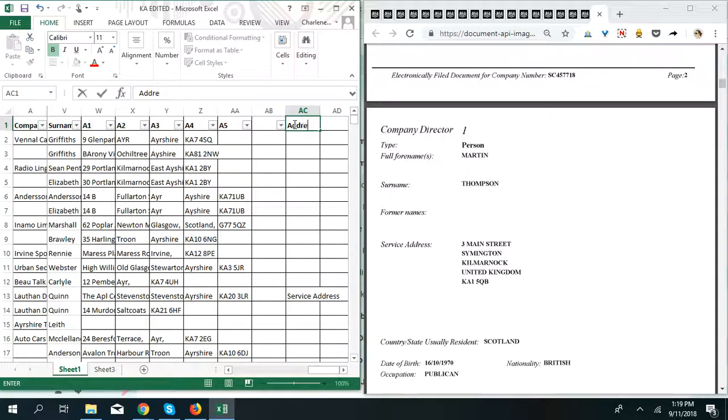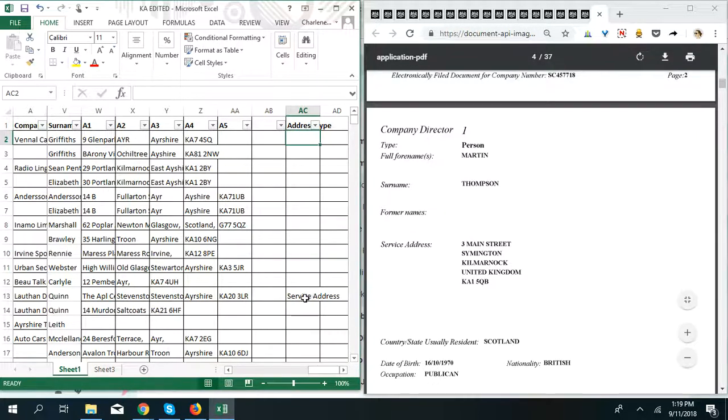address type. So if the address is a home address, you can leave that blank. But when you use the same service address or the registered address of the business, which you will see on this incorporation document, then you will indicate service address.